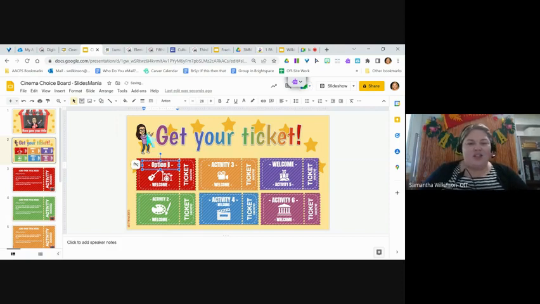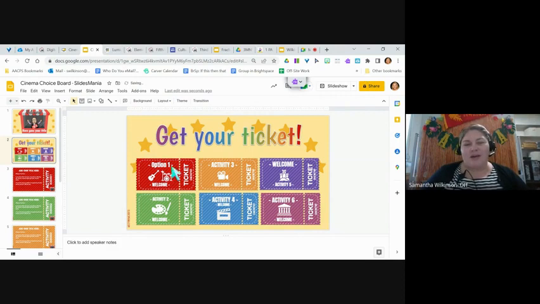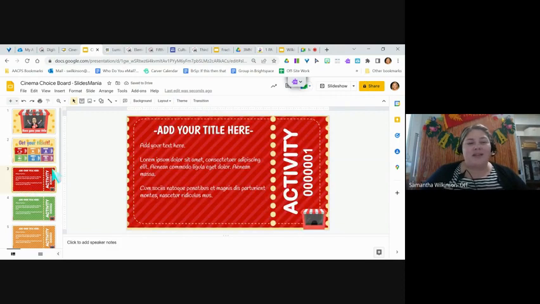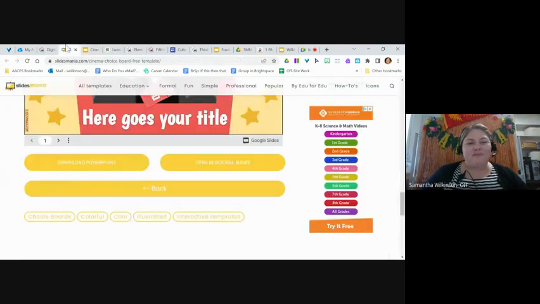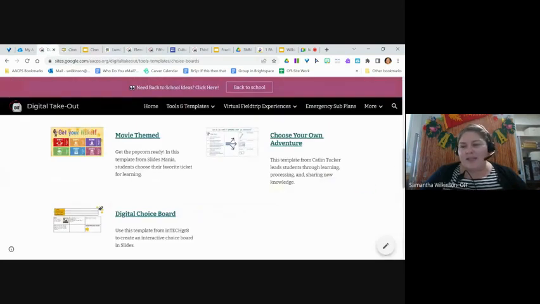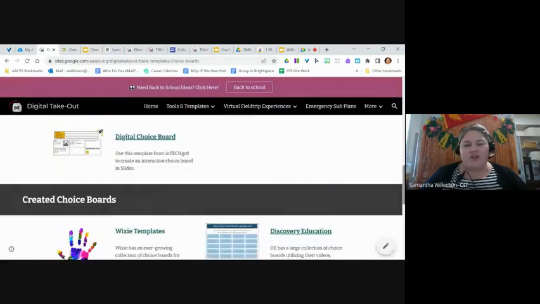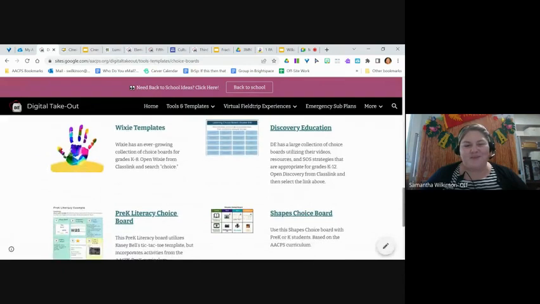I can change the Bitmojis if I want to, delete them altogether or add my own in. But this is where I get to customize that assignment. Coming back to the choice boards, you'll see that there's a ton of them. Keep scrolling, you'll find even more.